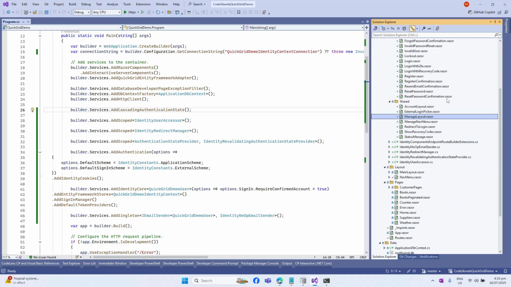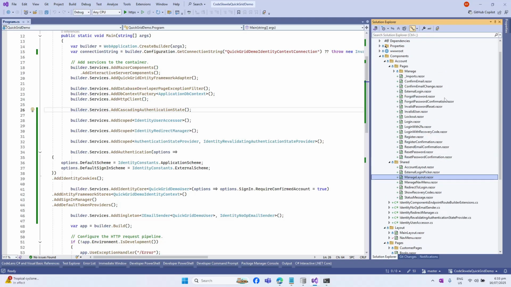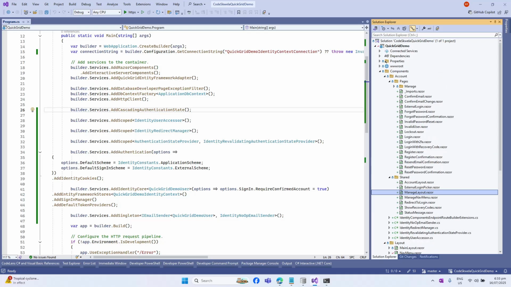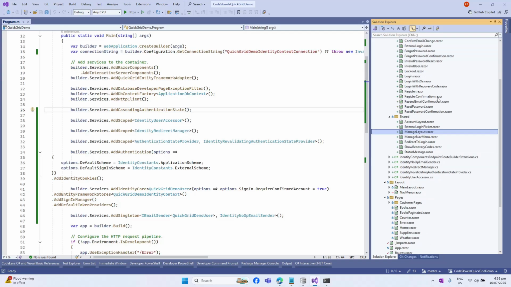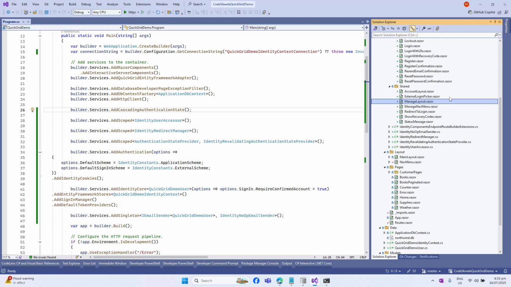So we won't be inspecting each one of these. If you have the chance, then you can take a look at those files that have been generated and see how identity itself works on this end for Blazor. But let's move on.